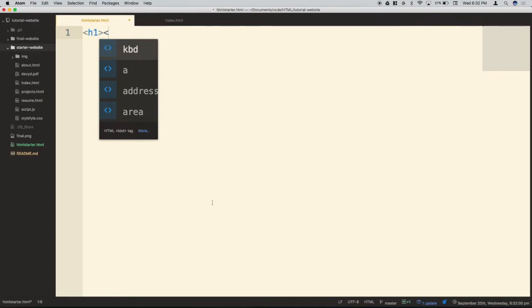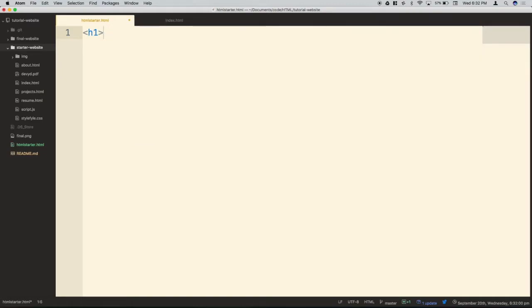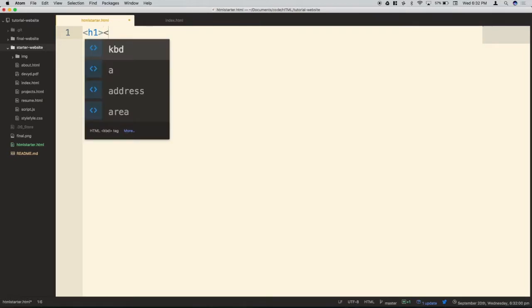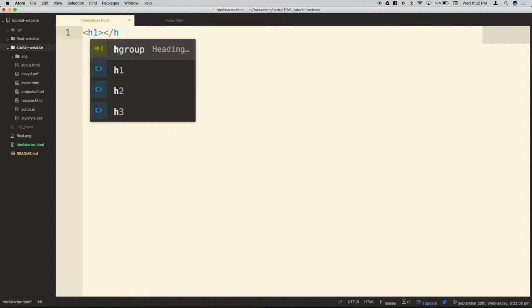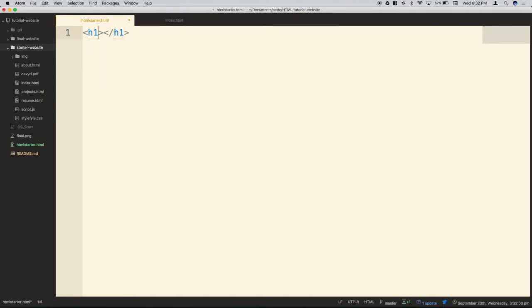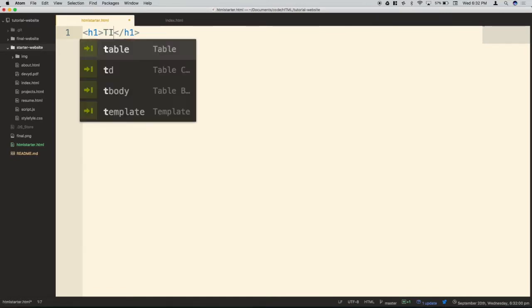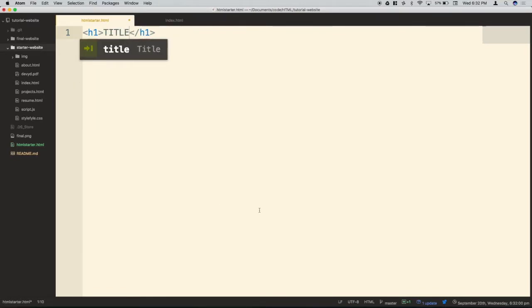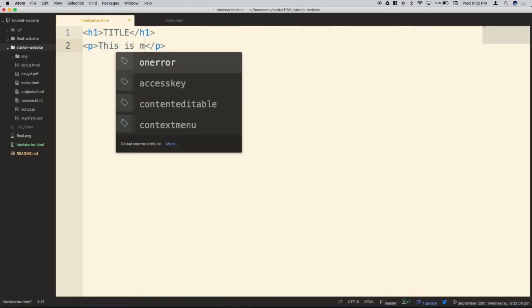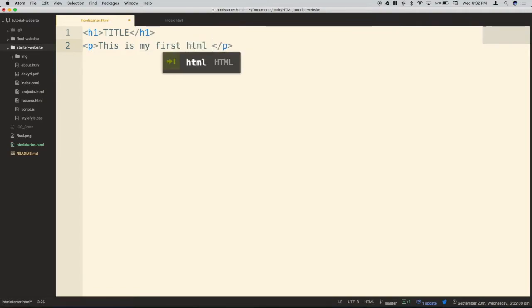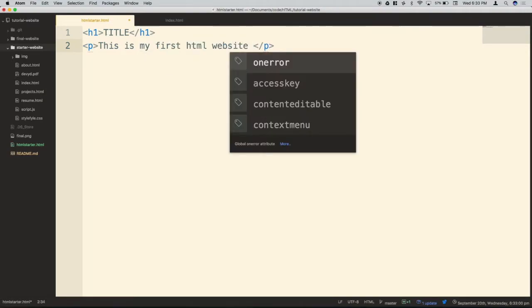Good? Okay. So you're always going to want to start off your HTML with a starter tag and an ending tag. So right here, we're going to do H1 like that. What H1 is, it's called a header. That's where you're going to put like a title. So let's put title. And then underneath that, we're going to use a paragraph tag to write a paragraph. So let's write, this is my first HTML website. Awesome.